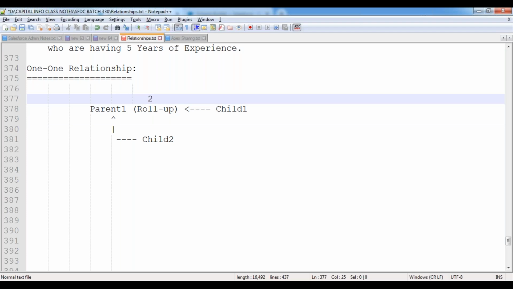So in this case, I want to make it 1-to-1 only. Whenever this value is greater than 1, I want to stop updating this value. I don't want to update that value. I want to show some error message here. For that, I would like to use one validation rule.